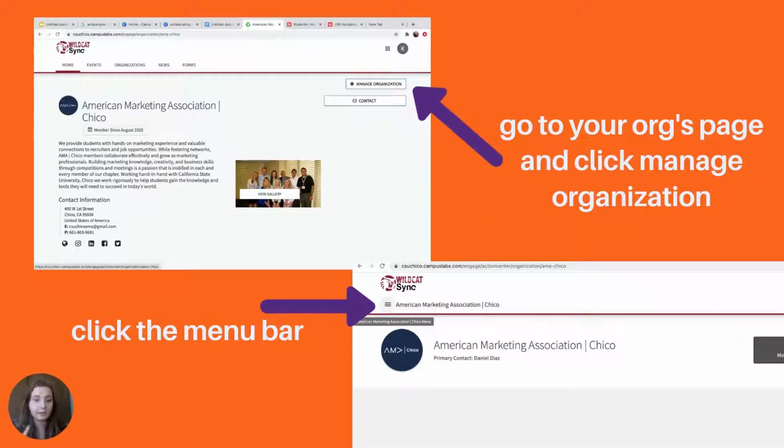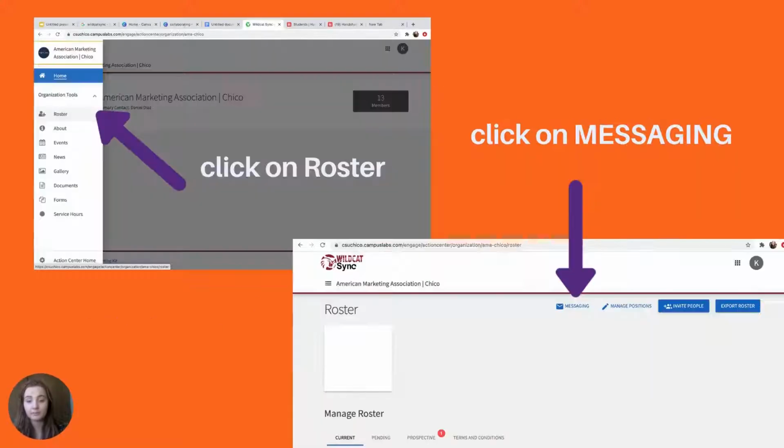Here is how you're going to go through the steps so that you can easily navigate through Wildcat Sync on your organization page. So first, go to your organization's page and click on the Manage Organization option. And then you're going to click on the menu bar listed in the left-hand corner with the 3 bars stacked on top of each other. That's going to open up the actual bar, and there you'll find roster on the list. So you're going to go ahead and click on roster.